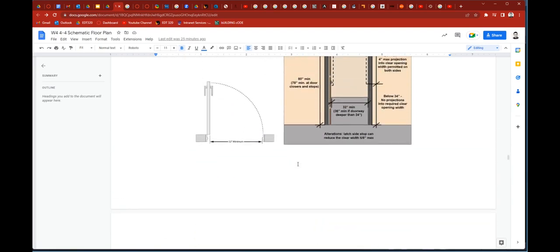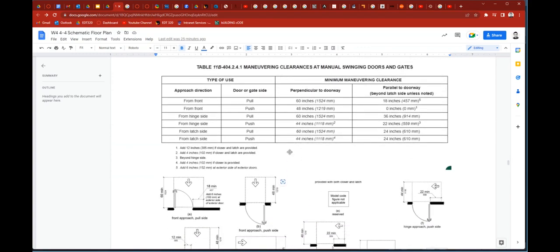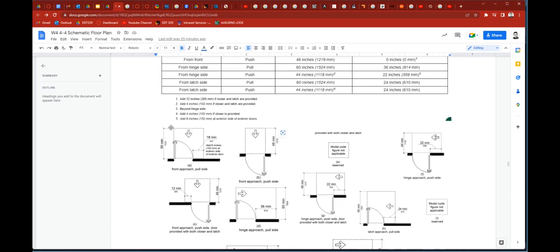And the ADA also requires maneuvering clearances. If you're approaching the door, nothing must be obstructing the door 5 feet away from the face of the door, and 18 inches away to the edge of the door opening.